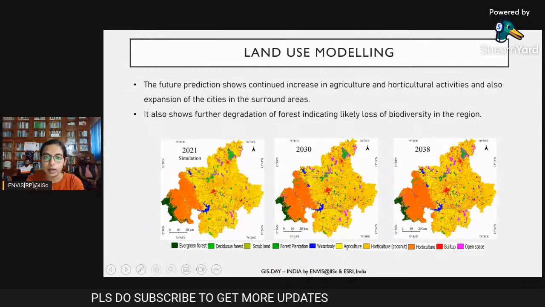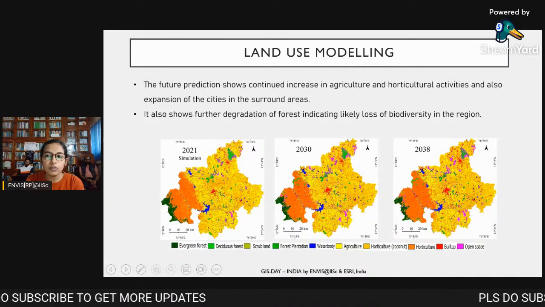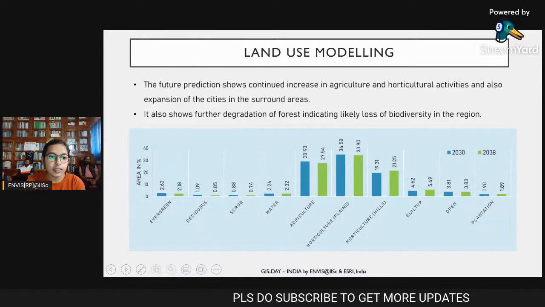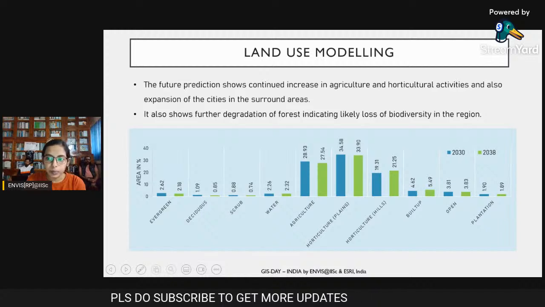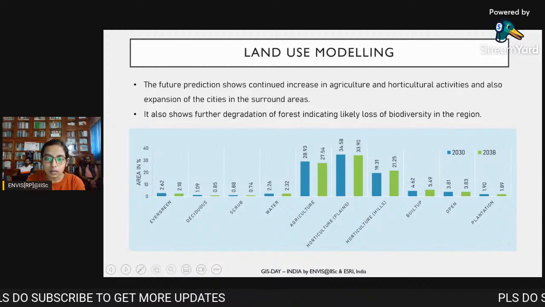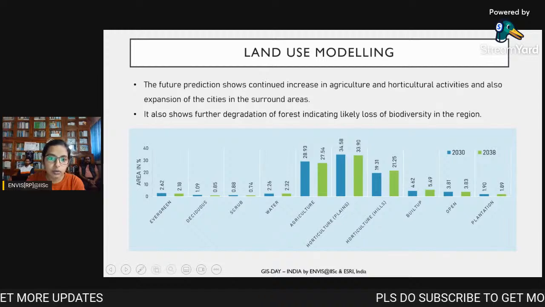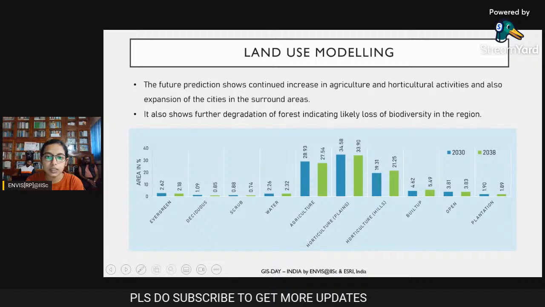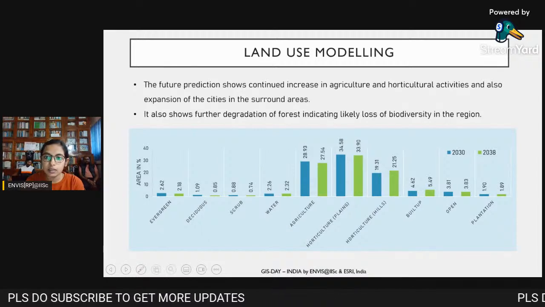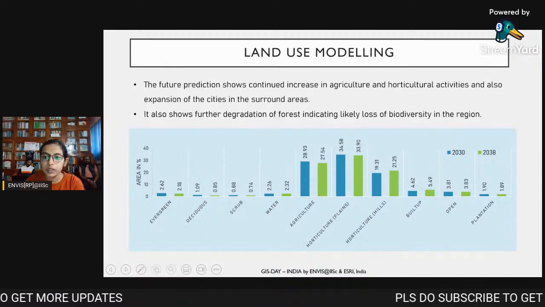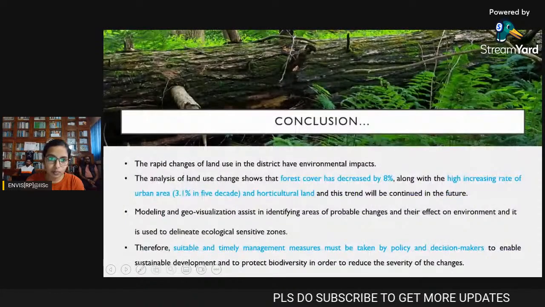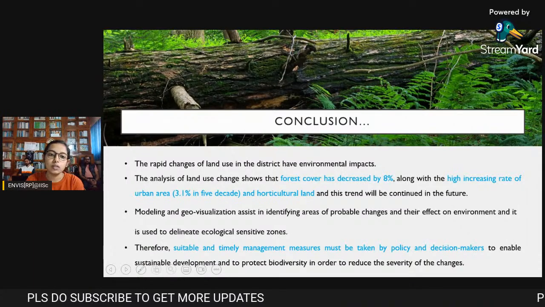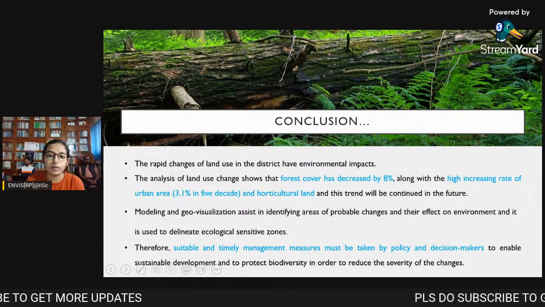So using this model, we have predicted the land use of 2030 and 2038, which shows that the evergreen forest will be further degraded up to 2.18% in 2038. And we can also see the deciduous and scrub forest will increase to 0.85% and 0.74%, whereas horticulture in the area will increase, and the built up will increase up to 5.49%. And in conclusion, we can say that the rapid changes in land use in the district can have environmental impact.